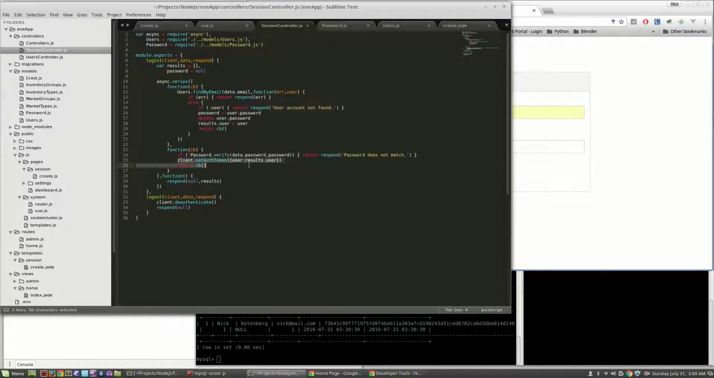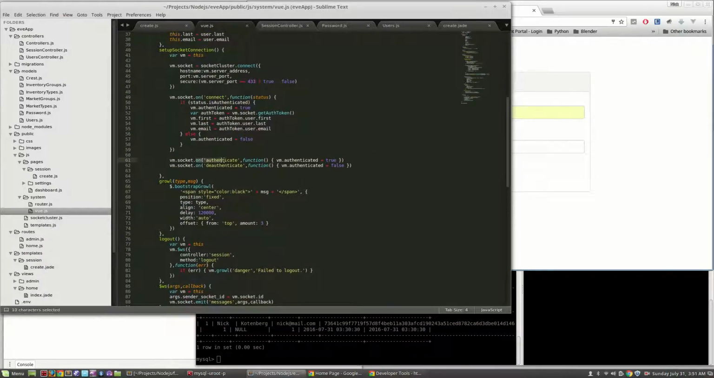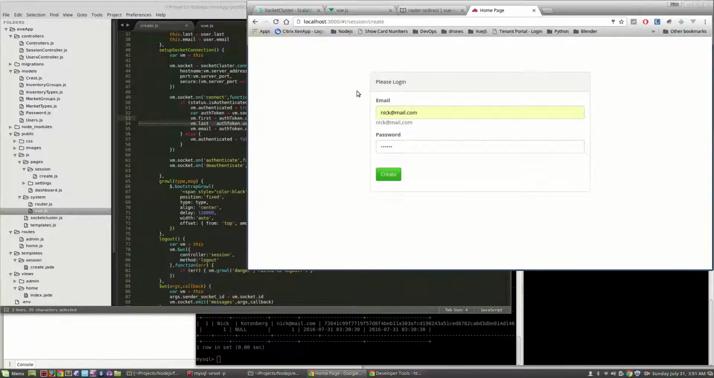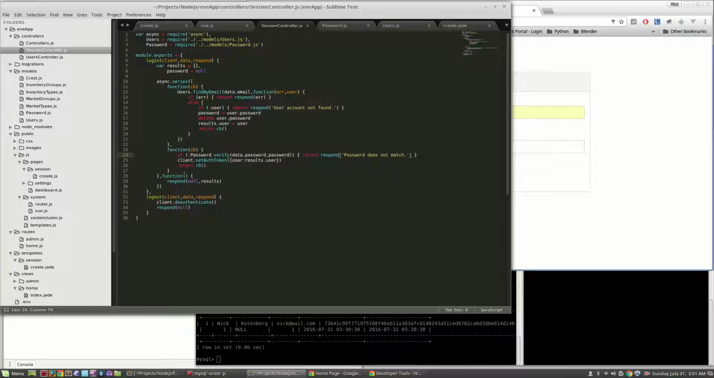Otherwise, we're going to set the authentication token. This is really important here because this does the Socketcluster authenticate, which on the view down here, it'll fire this function right here, which is how we know to remove this page and go to the dashboard. Okay. And then we'll call back. Since there were no errors, we'll return null for the error and then return the results. So we have user data.